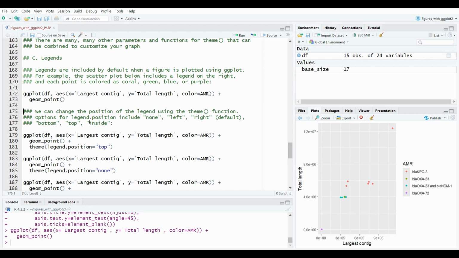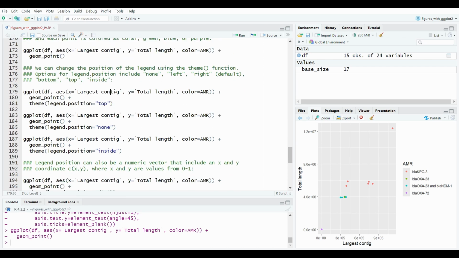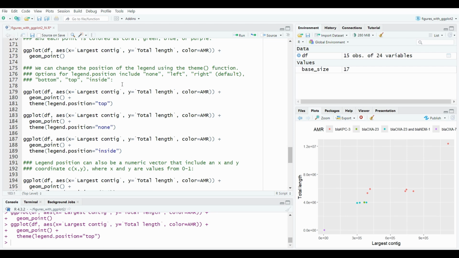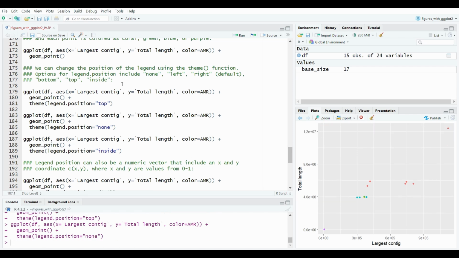Options for legend.position include none, left, and right, which is the default. And then we have bottom, top, and inside. So I'll show you what this looks like. This is what happens when our legend is on the top. This is what it looks like when our legend is not present, and this is what it looks like when our legend is positioned inside.